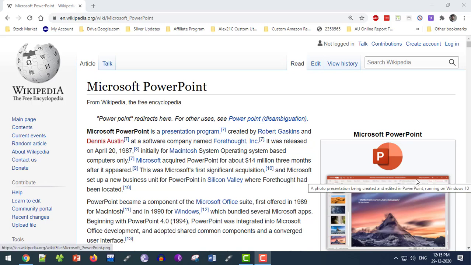Hello, our next practical is about Microsoft PowerPoint. What is PowerPoint? It is basically a presentation software developed by Microsoft, and PowerPoint has various versions. It's a package which comes under Microsoft Office. Right now, the current version of Microsoft Office is 2019, and the earlier versions were 2016, 2013, 2010, 2007, etc.